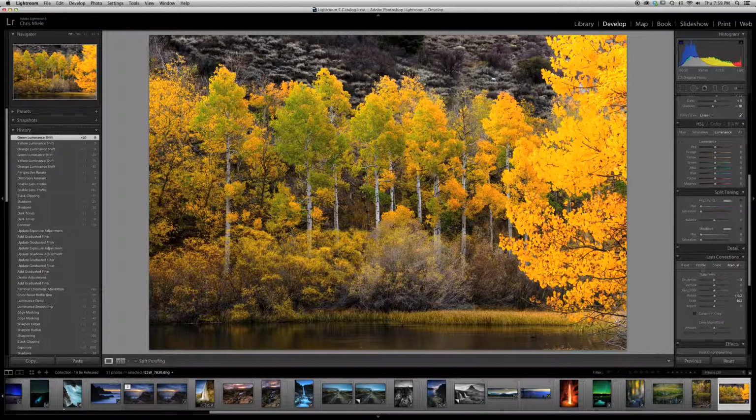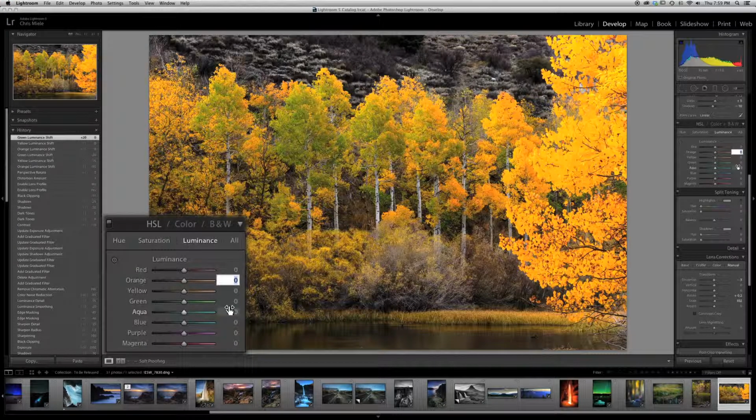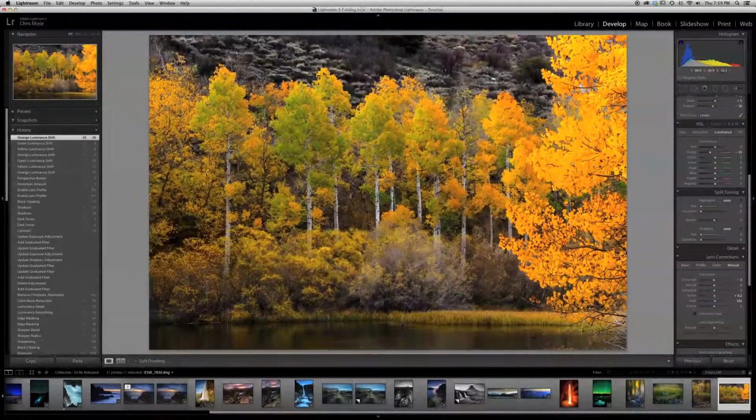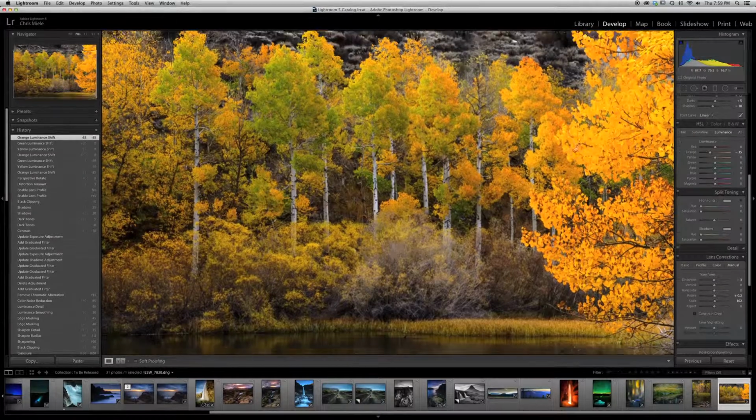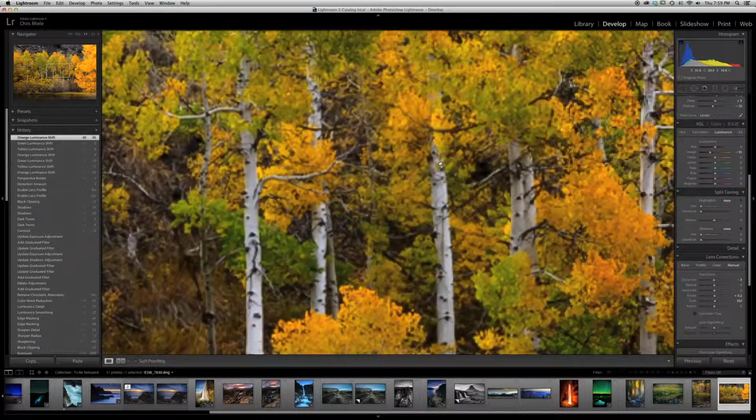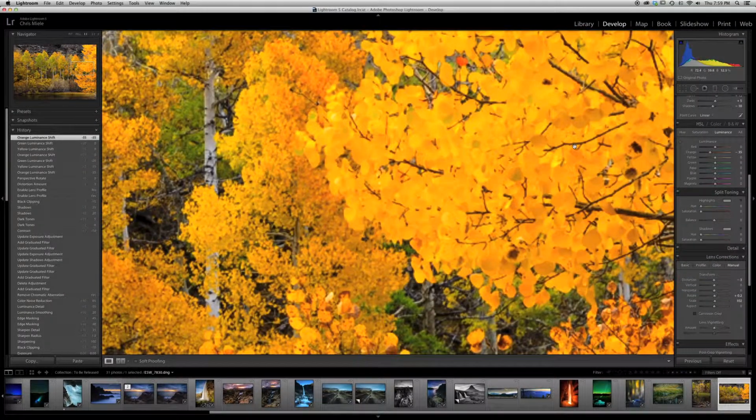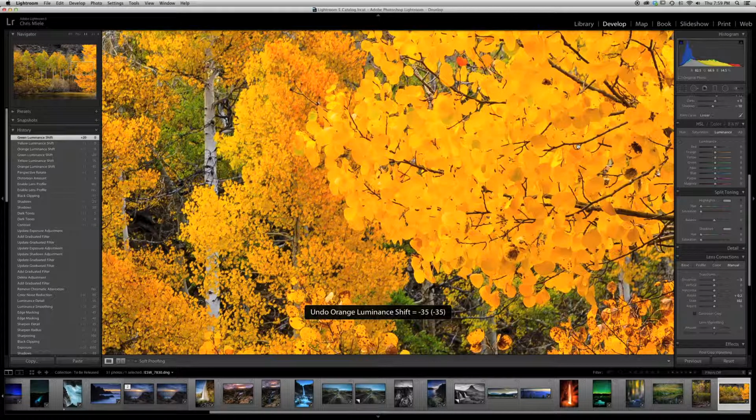So the first thing I would do with something like this to gain some more details back in those highlights is to drop the oranges, since those are pretty predominant. We'll take that down to a negative 35. And you can see, I'll zoom in, the effect that that has, once I undo it, redo it, dropping the luminance in this instance gives some definition to those areas.